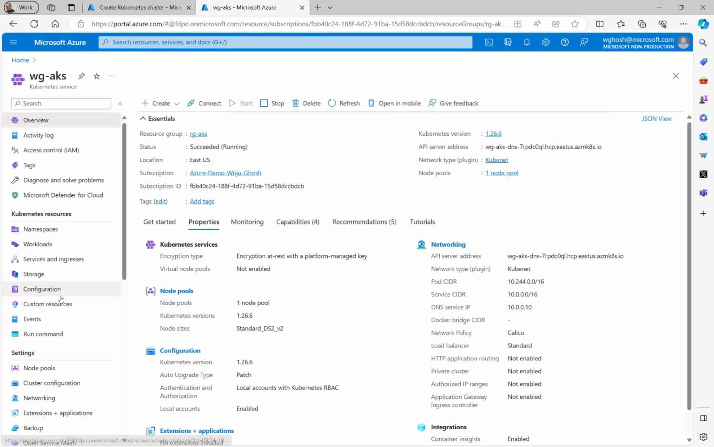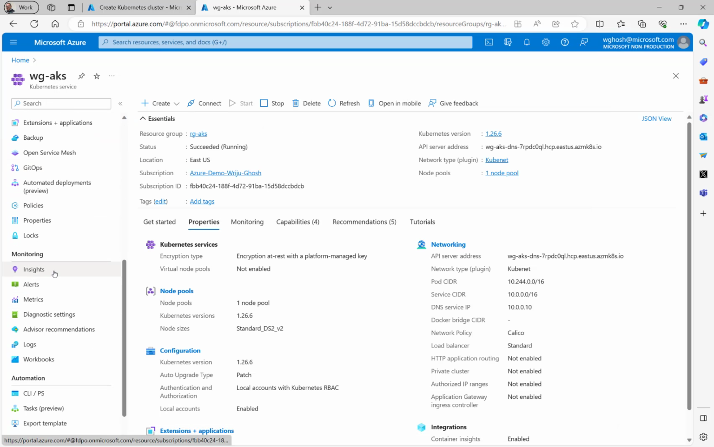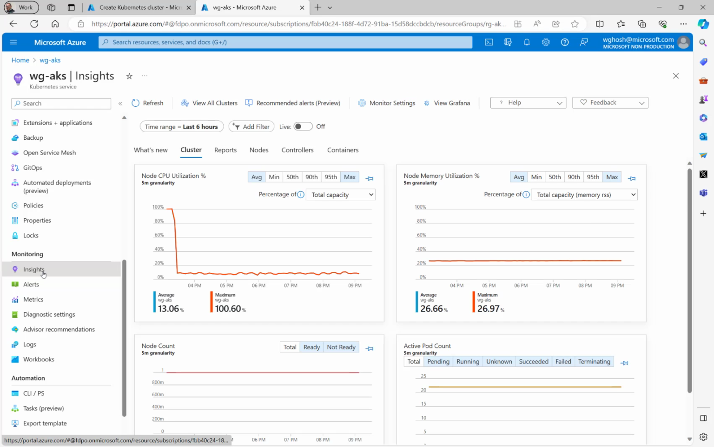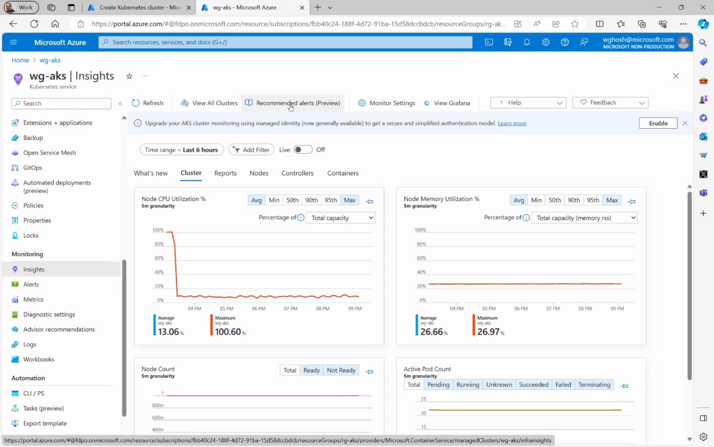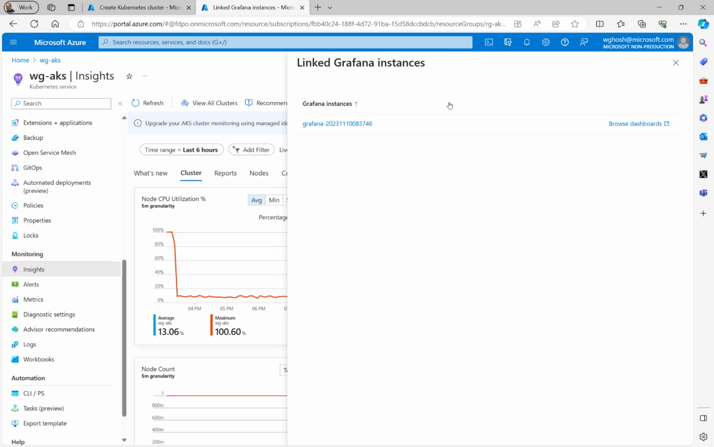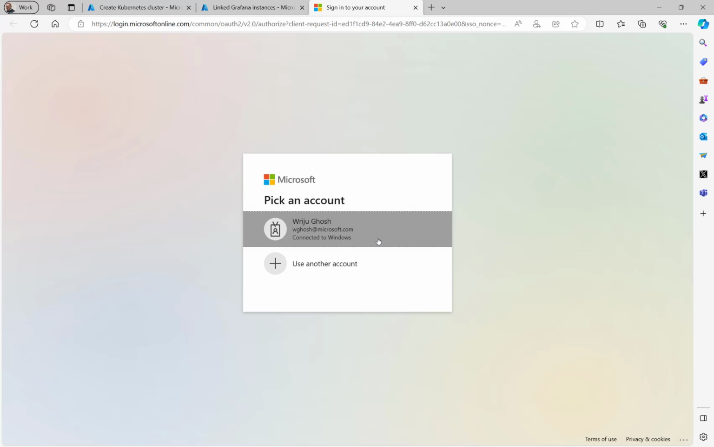If I go back to my insights and say that I want to see what exactly is happening here, it takes me to the Azure Monitor Insights. Then you can see that it asks whether I want to view the Grafana. This is configured already because I selected it. Now it is linking my Grafana, and I can directly go to the dashboard of my Grafana. I can configure and modify it, but I can go to the Grafana dashboard.